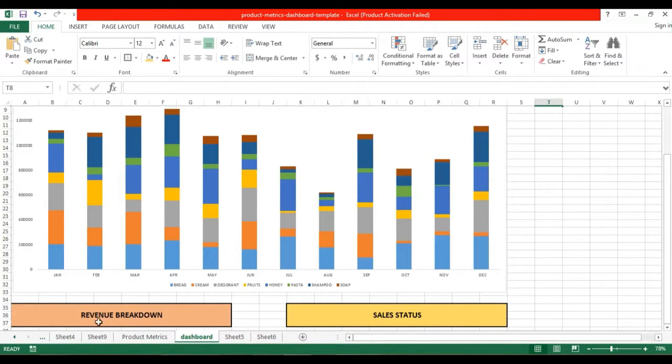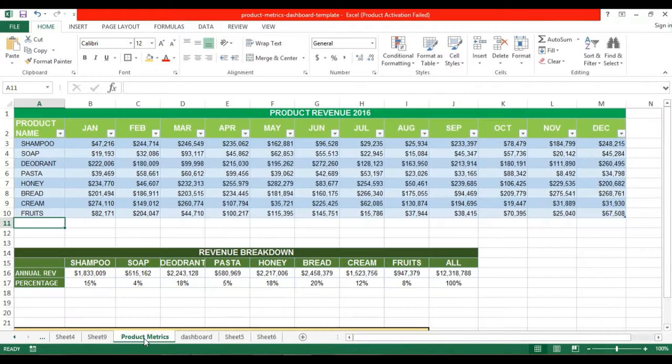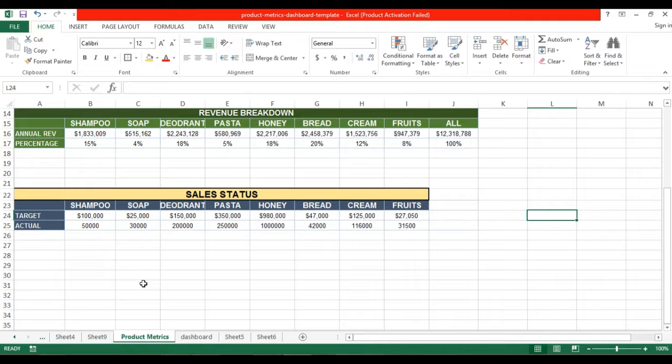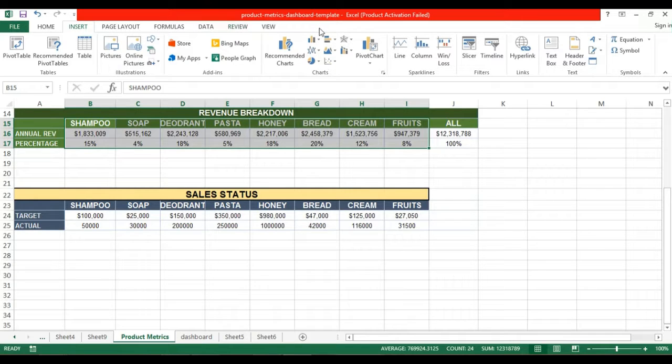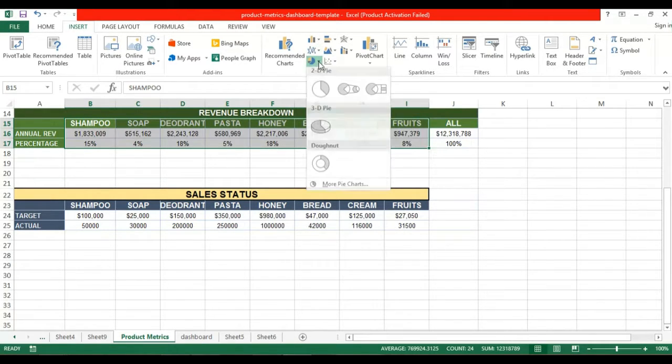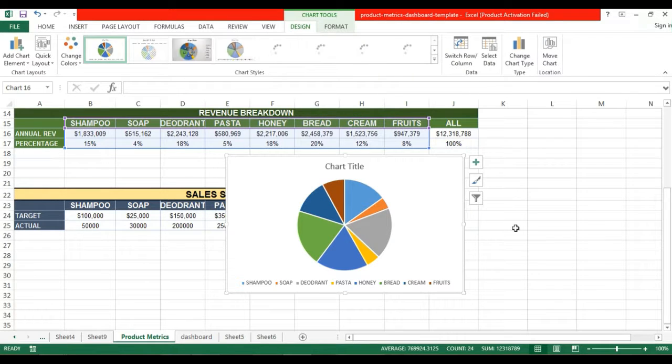Next we want the revenue breakdown to be listed as a pie chart, so we'll do that. To create a 2D pie chart, first of all select the data you want to be displayed inside the pie chart. Now our data has been selected. Now we'll go into the insert tab and select the 2D pie option. And now we have our 2D pie chart.